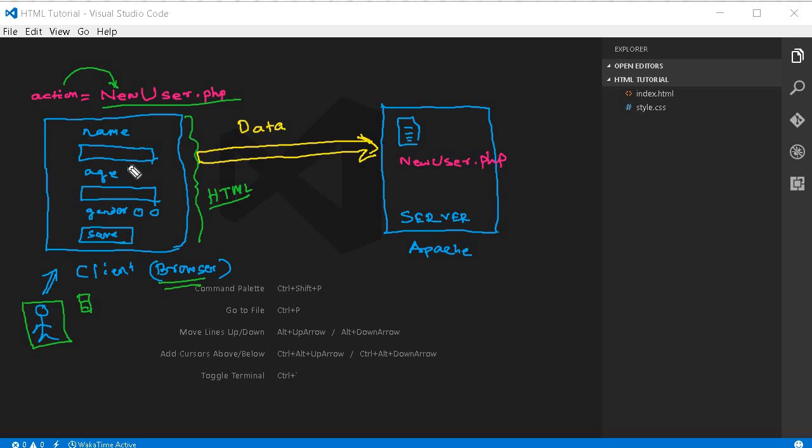The data, whatever the name and the gender is, will go as a key-value pair to the server. And in the server, that program will be written to understand and read this name and gender as variables. If we pass it as a GET, then in the URL itself a question mark will appear and name is equal to Ashish, and all the other properties will be appended over here. If we mention POST, then only the new user PHP will be there, and inside the body of the HTML, all the data will go.